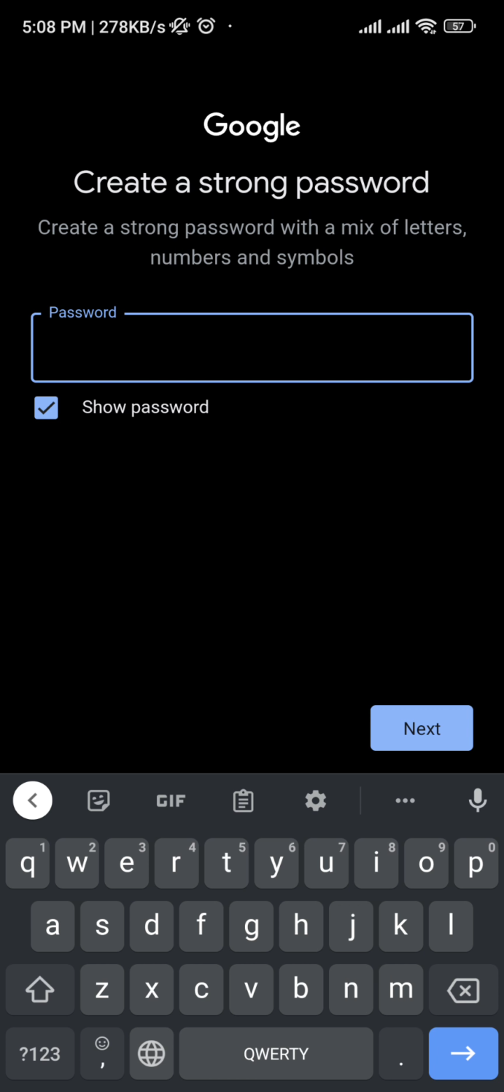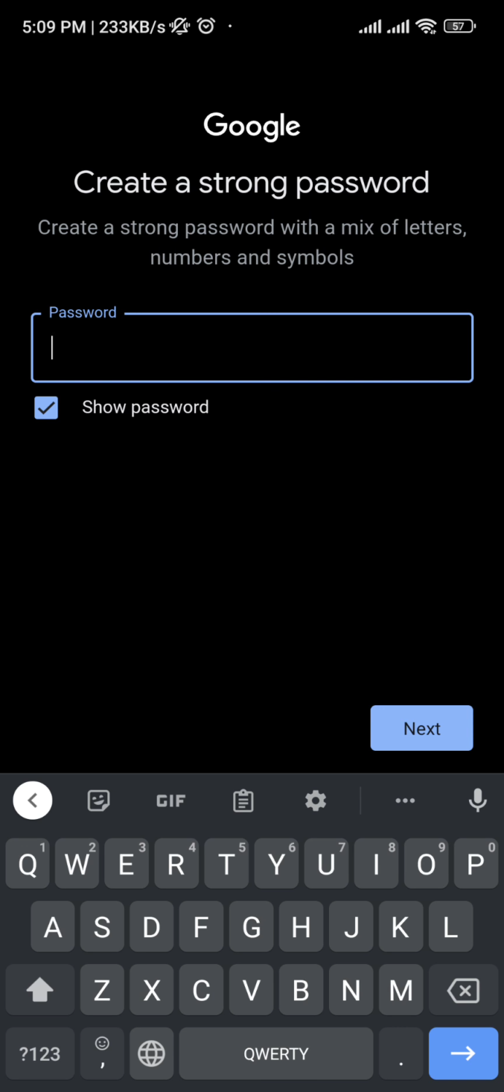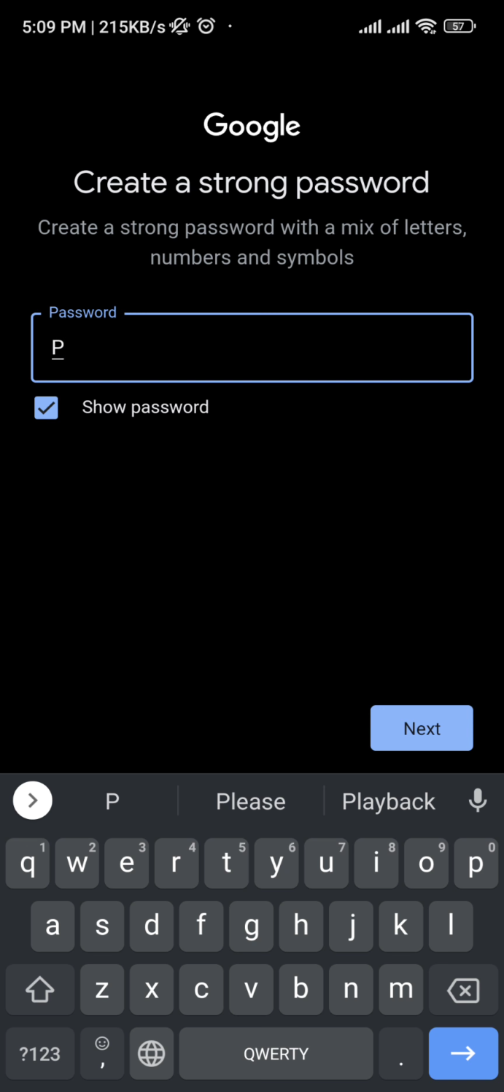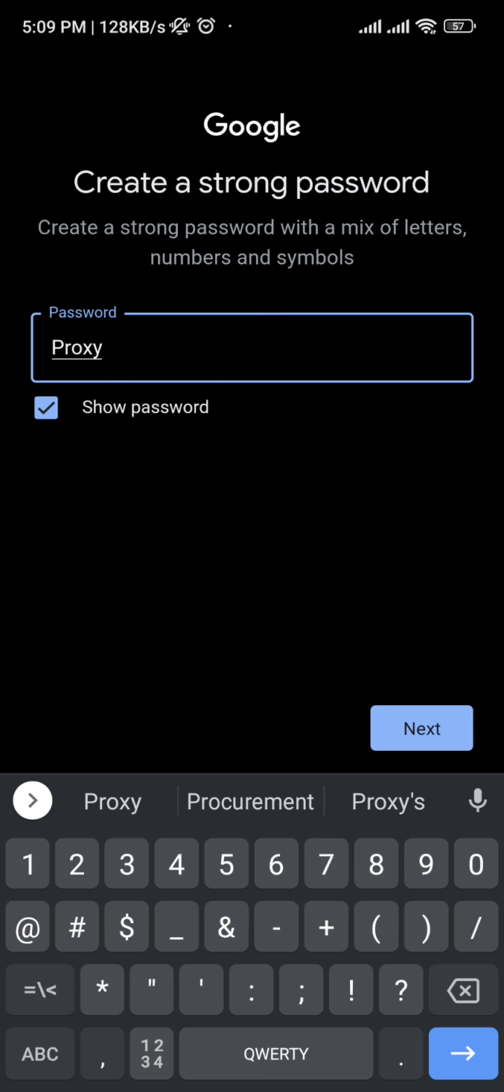Then you set a password which you would like to set. You remember that you need a strong password because Gmail is very important for you. In the Gmail you store all your data, pictures, videos, phone numbers, everything. So you set a strong password. I set any password. For example, proxy 123 at dollar sign, and then click on the next.